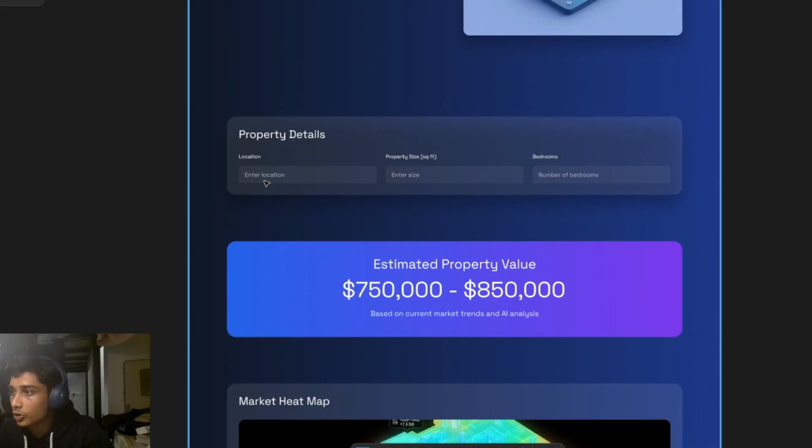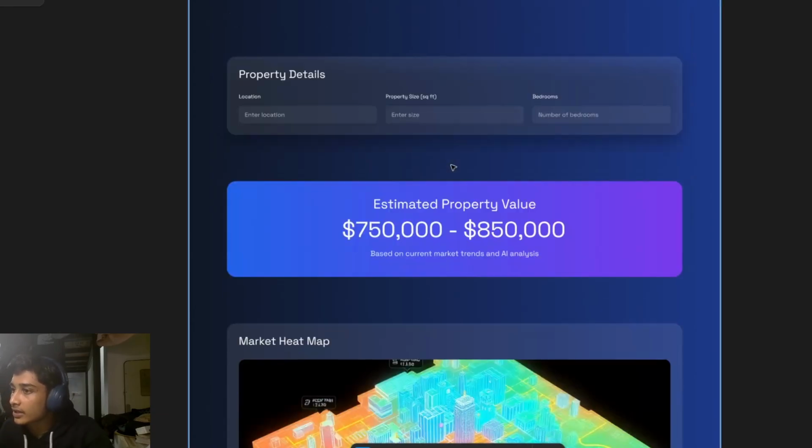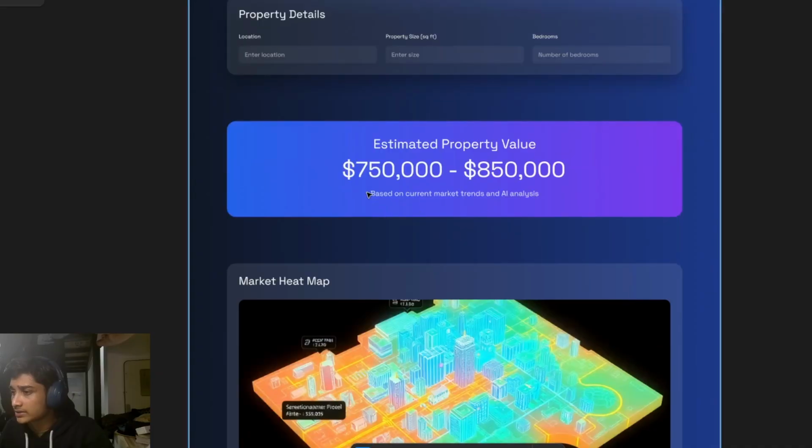And for the basic analysis, the user can just enter his location, he can enter the size of the property and the number of bedrooms. And initially, after calculating the basic details, he gets the estimated property value here directly. If he wants to get just the basic value, he doesn't need to go to a different page, so that it saves his time, and within one click he is able to get all the details.